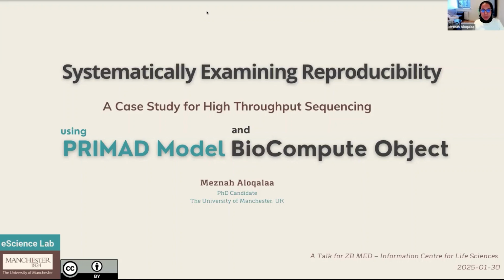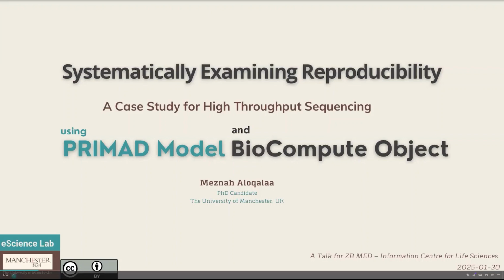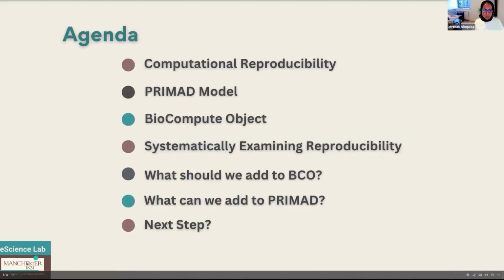My talk today will be about one part of my PhD work, which is related to examining reproducibility within the bioinformatic domain. As the title mentions, it will be using the PRIMAD model as a reproducibility framework with the BioCompute object as a research object in the bioinformatic domain. Our agenda reflects the title.